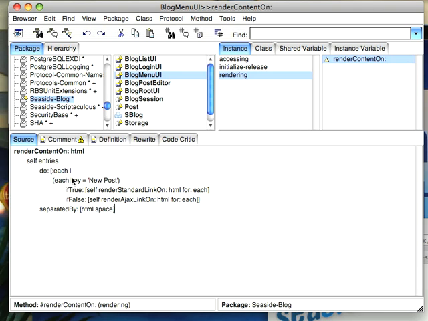All we do is iterate through, and again, this is not the best check. We're specifically looking for the string for new post. If it's that, we put out a standard link. Otherwise, we put out an Ajax link, and we do that for each of these posts. Now that means that we have to write those two methods.